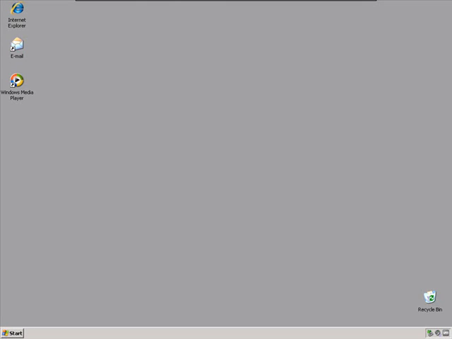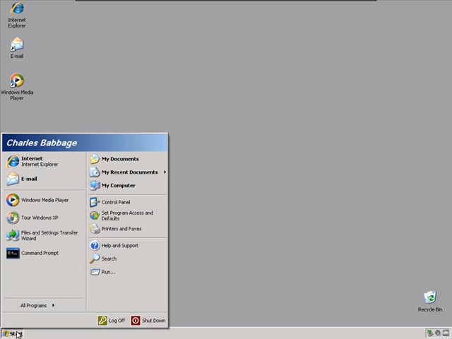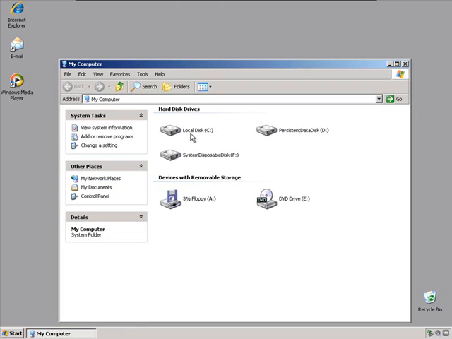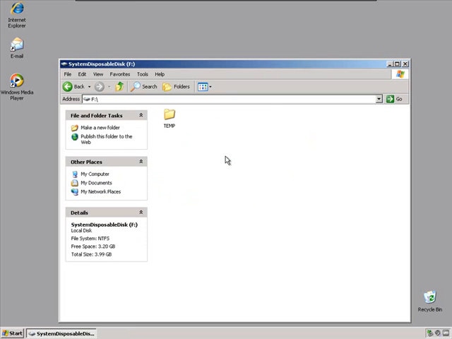Here we are back on Charles's desktop, where we'll take a look at my computer. Here you can see the local C drive and the persistent data disk that we were just taking a look at. Plus we have a system disposable disk. Looking at the system disposable disk, we can see we have a temp directory.